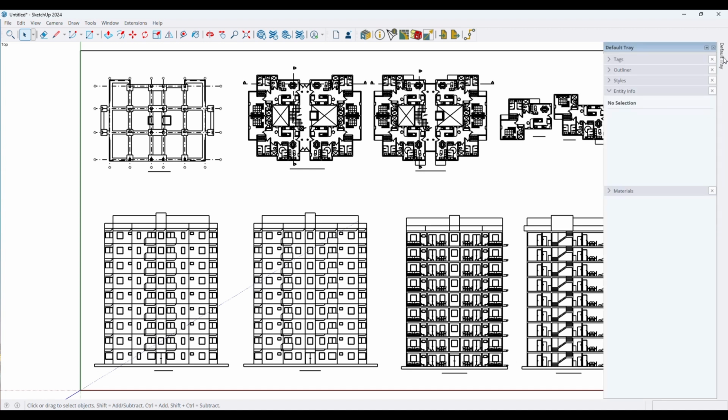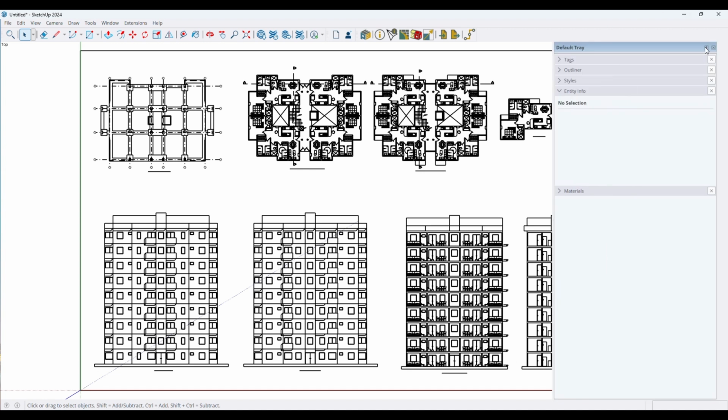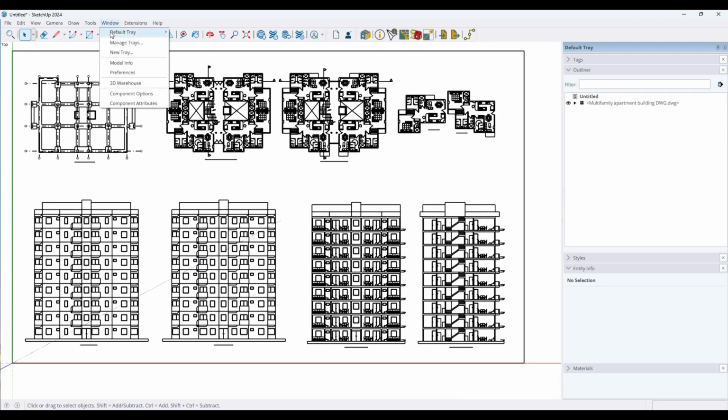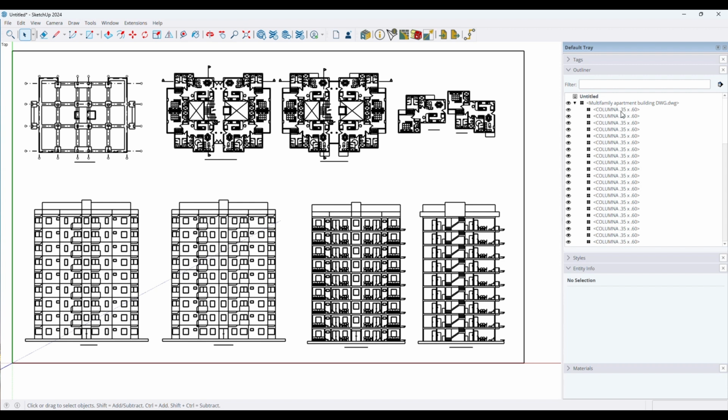So if we go to the SketchUp default tray over here and look at the outliner, if you don't see the outliner, go to Window, Default Tray, and make sure the outliner is checked. Outliner and Entity Info are two quite useful views or pieces of information to see in SketchUp. So we can see that this drawing came in as an object. And if you click on the little arrow, you can see all the different pieces that came in. So I'm going to double click to edit this object. I can either double click here or you can double click in the drawing.